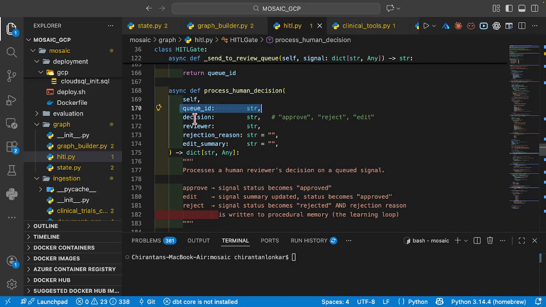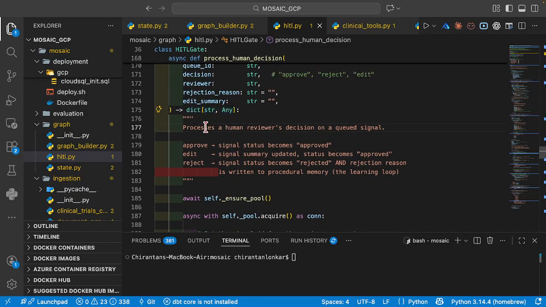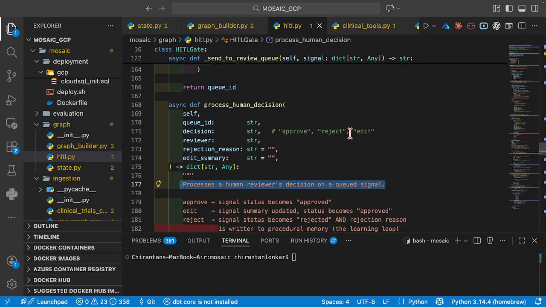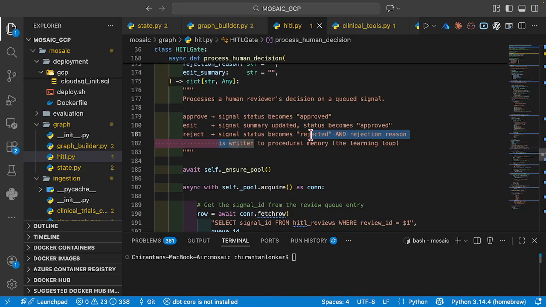It takes the queue ID, it takes the decision, which is to approve, edit, or reject. It takes the reviewer, rejection reason as of now empty, and edit summary as of now empty, and gives a dictionary in the output. So it basically processes the human reviewer's decision on the queued signal. Whatever the queued signal is, the low signal output, or the low confidence output, it is going to either approve it, edit it, or reject it.